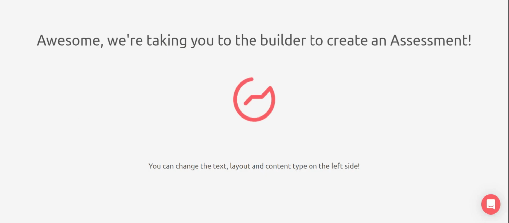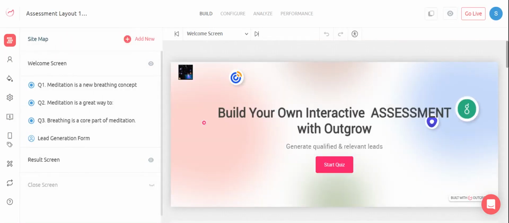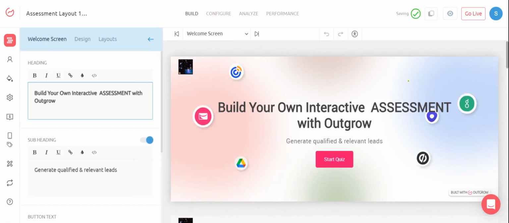So once you've selected the layout and the content type, it will then take you to the actual Outgrow builder where you can start adding your questions. So this is the builder, and you'll notice that we have all these different sections here on the left hand side, like the welcome screen, the questions, a lead generation form, and the results screen. To make any changes, you just have to highlight the section that you want to edit. So let's say I want to make changes to the welcome screen. I will just click a welcome screen here, and here I can type in my content.